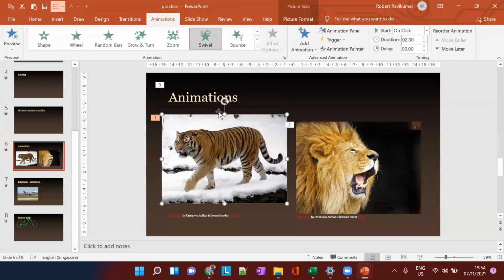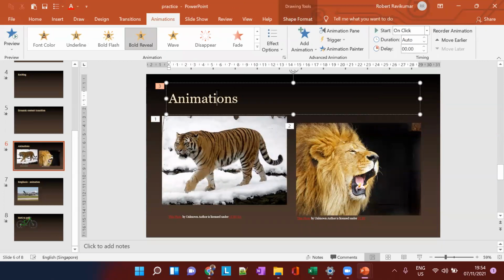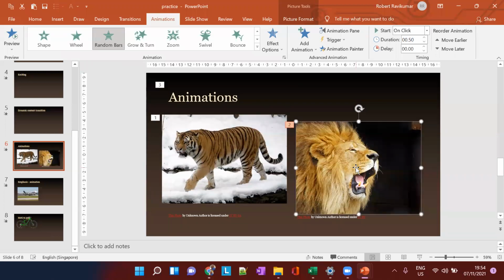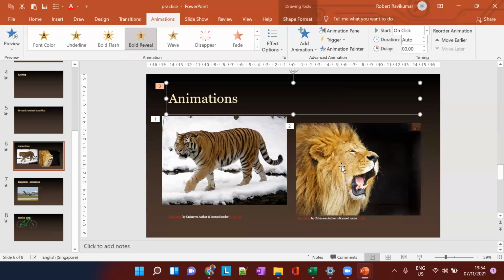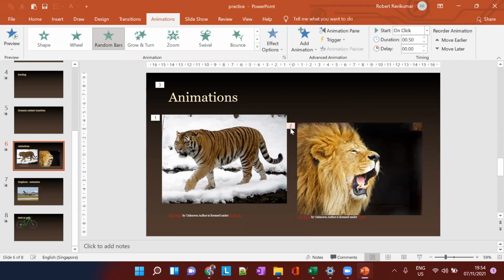Okay. So let's say in the animation, I don't want an animation for the lion itself. So what I can do is select this, click the number here, and press the delete button. Right click doesn't work. So all I can do is select the picture, select the number here, and press delete. So when I press delete, this doesn't have animation. It has deleted the animation from the lion picture, and the animation numbers also change here, right?